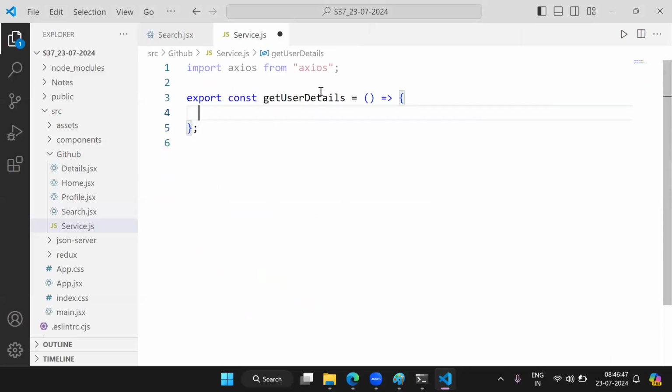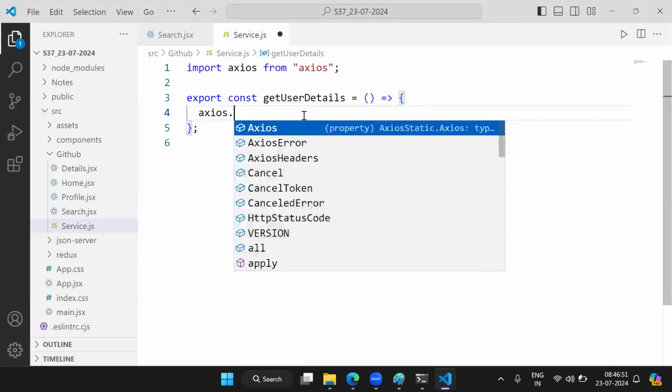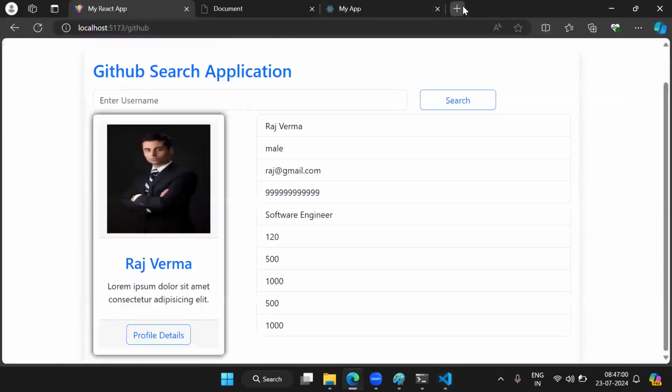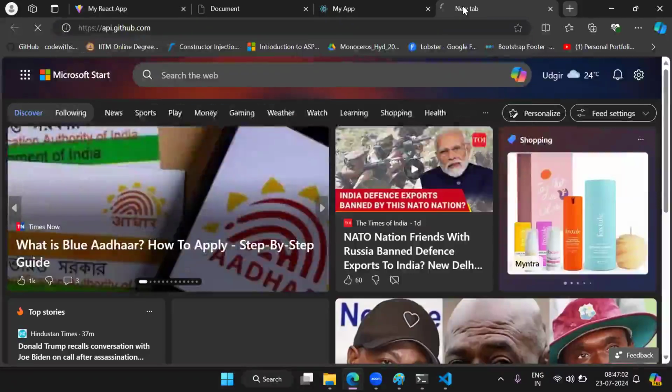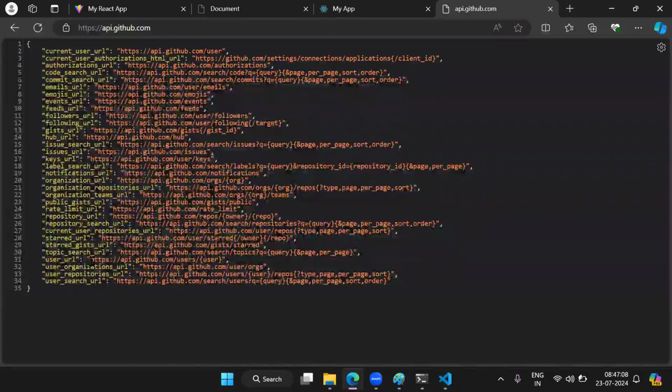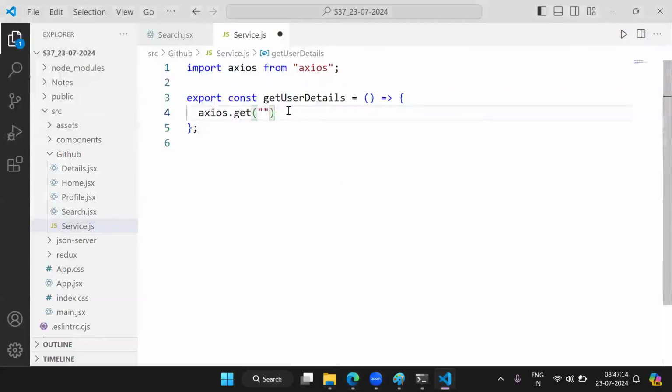Okay. So how to do that? For that, we will use axios.get. Here we have to send the URL. Okay. That URL you can get from api.github.com. So here I will copy that URL. This is the URL. I will copy it, go back here and paste it here.